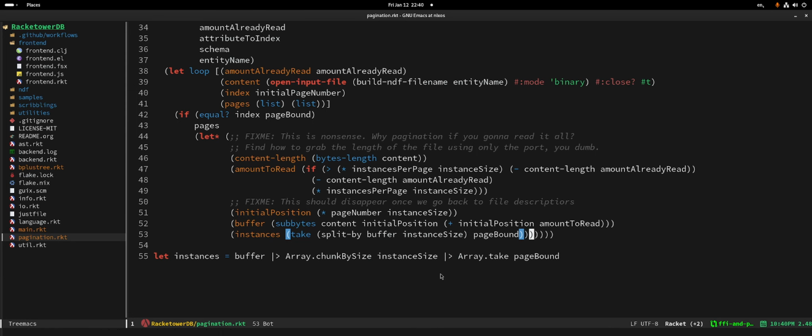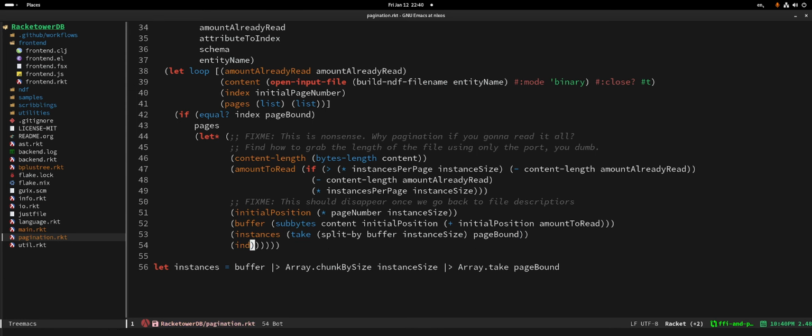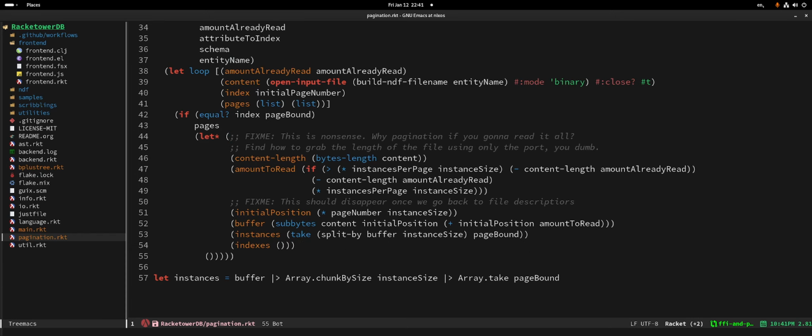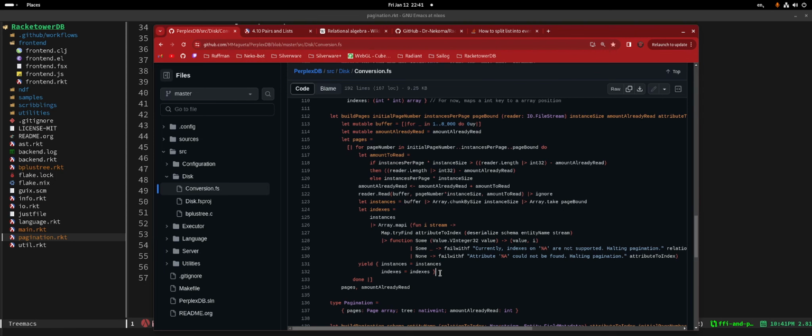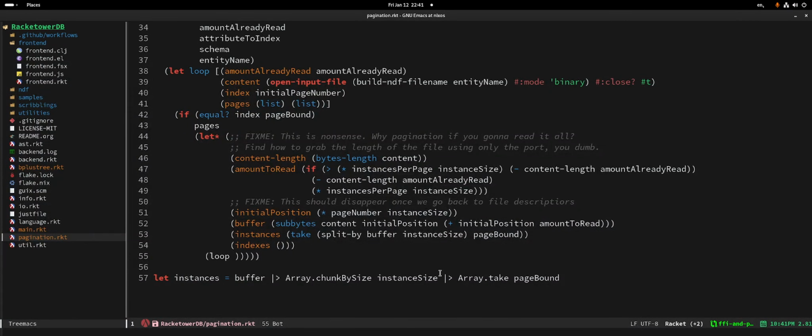Yeah. Cool. So we're gonna do something like indexes. Then we're gonna do some computation here, and after this we are done with the let, finally. And then we're gonna call the function recursively. So loop, and then we need to update our stuff. We need to do amount already read with amount to read.